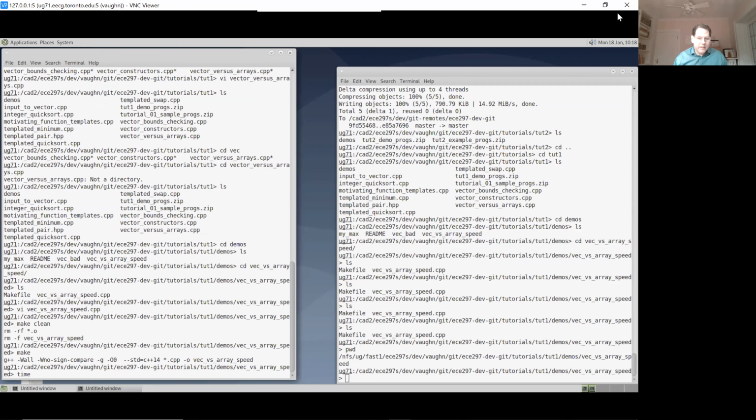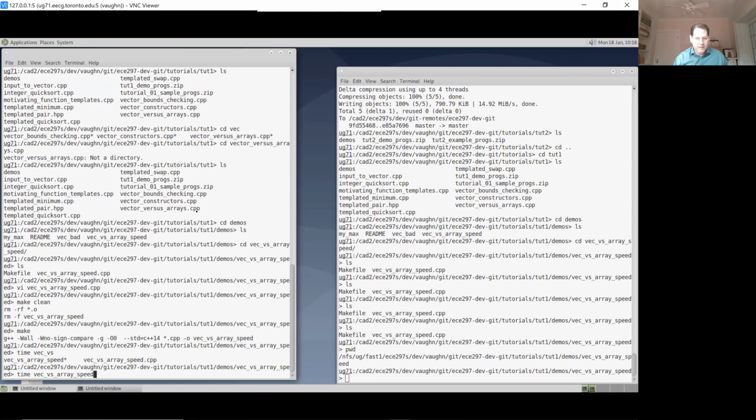And now I can time it using the Unix time command. There's a command in Linux called time, and it just tells you how much CPU time something took. So you say time, and then whatever the normal command would be. This command is vec versus array speed. That's the program I just created. And let me actually show you the program so you can see it while we're doing this.